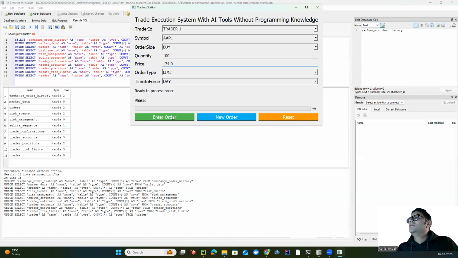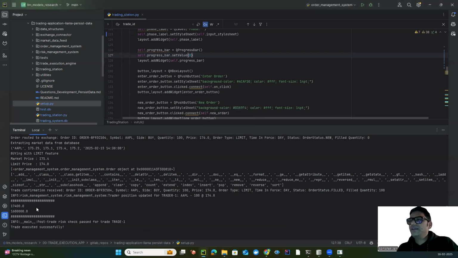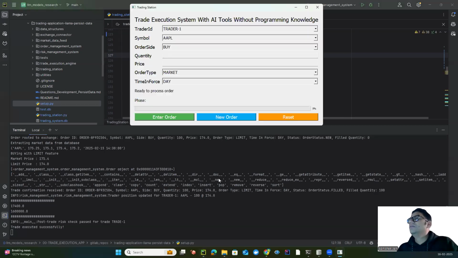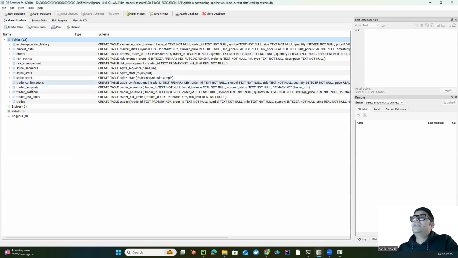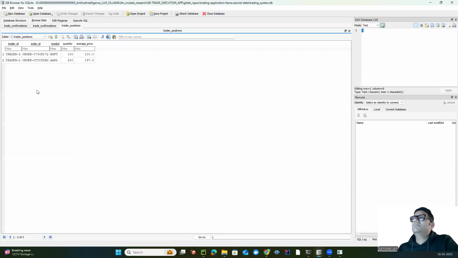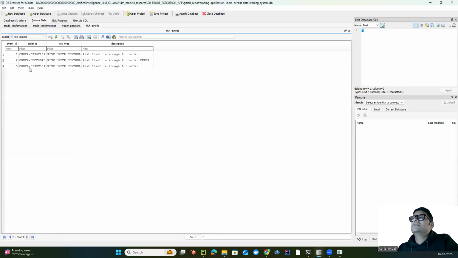Okay, let's see what happens. If we come here, we can see things are happening. It keeps throwing all the messages showing how the flow is going on. If we go back to the database, again the impacted tables just got their data. If we want to check more data, like what trade position we have for the trader, or risk events, if we want to see that, we can.